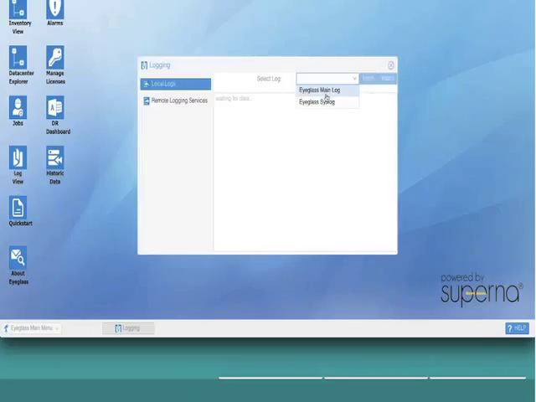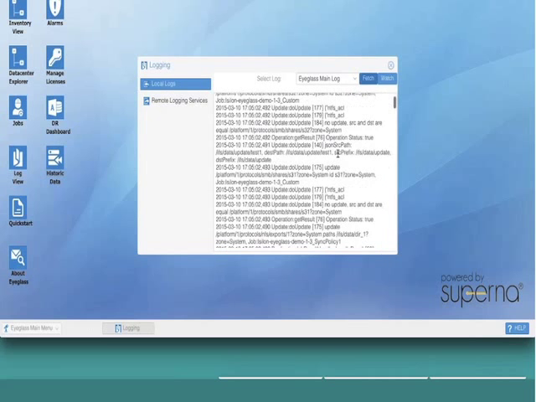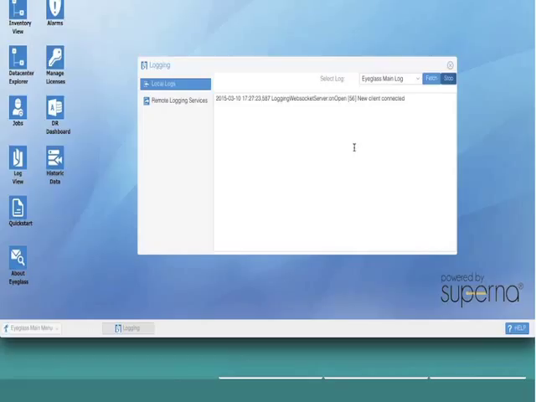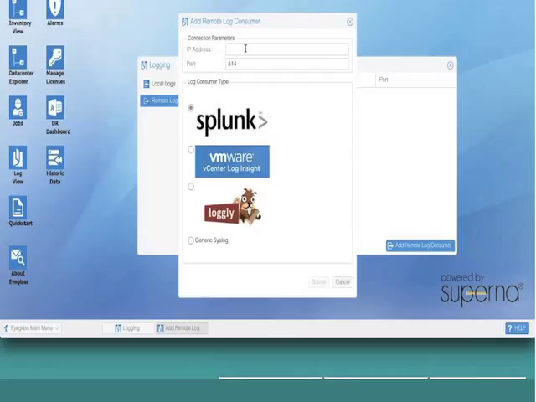Logging. This, of course, is our debug log. All activity is logged here. There's a watch function. So if you're watching or debugging something, you can basically tail -f this from the GUI and watch the log as it's being processed. In addition, with additional license keys, you can export all of our inventory and logging information to be sent off to your favorite log analysis tool.